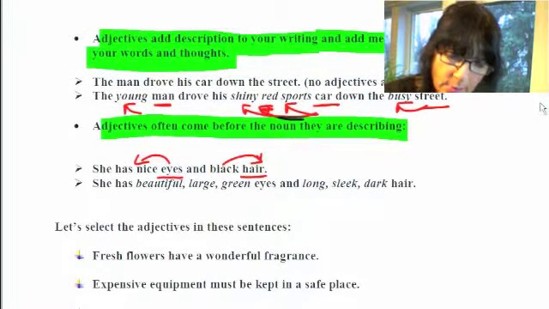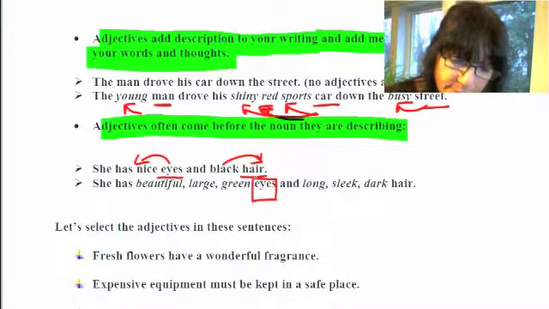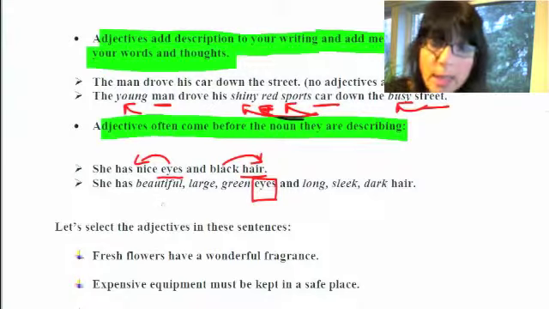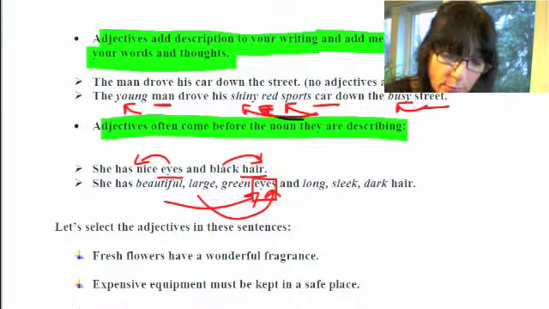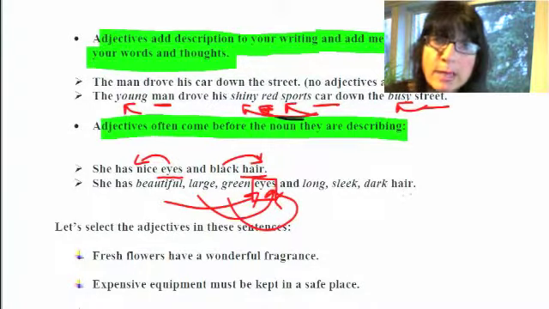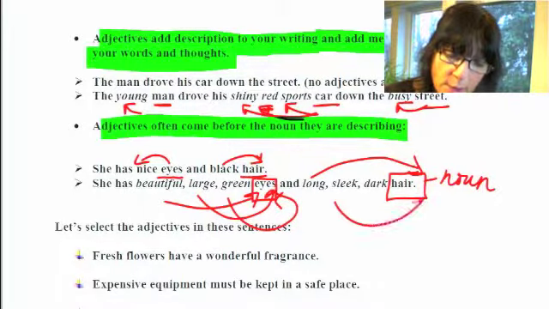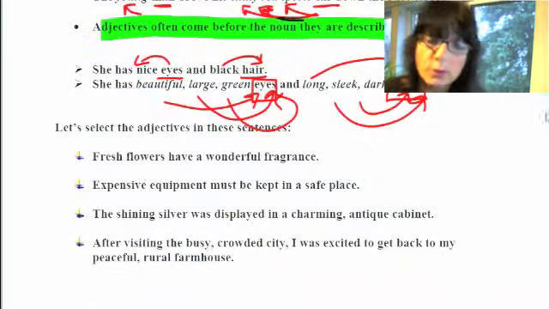In this second example, she has beautiful large green eyes and long, sleek, dark hair. Eyes is the noun, and notice the 3 adjectives that come before the noun, which makes you able to picture what her eyes look like. They're beautiful, they're large, and they're green. All those 3 adjectives make eyes more descriptive. And instead of just saying she has black hair, hair is your noun. And let's take a look at the adjectives. The hair is long, it's sleek, and it's dark. So you can picture the woman's hair.